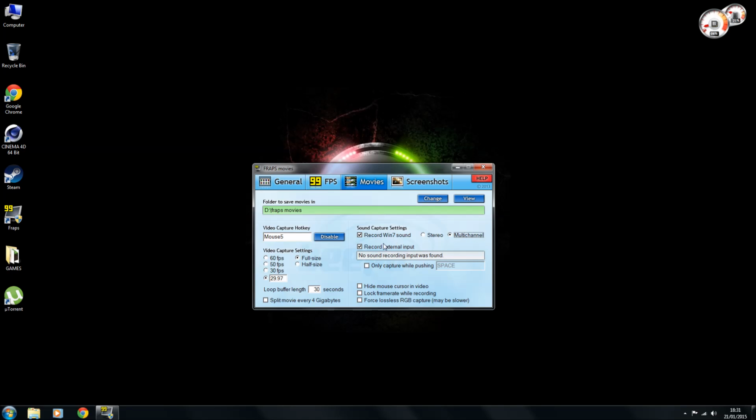On the external device, I leave mine on stereo. On external device, it says here basically only capture whilst pushing. Basically, this is like a push to talk button for Fraps. It will only record your mic if you press a certain button. So, say here it says spacebar.